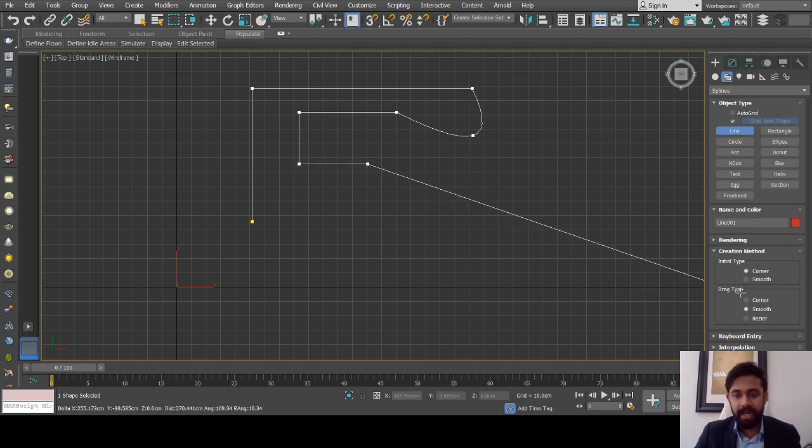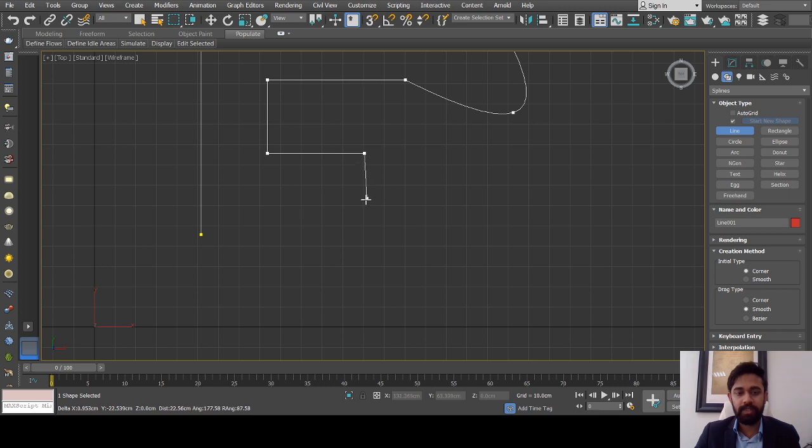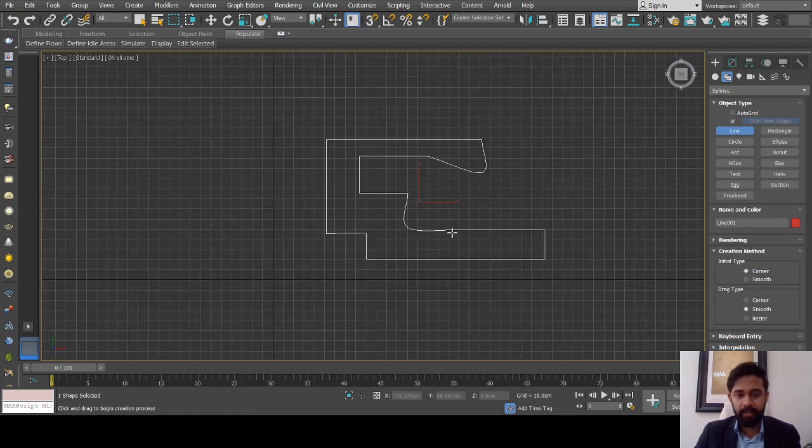Well, you can see the drag type we have selected is the smooth option. That means once you click and drag it over here, you can see the object will become a smooth object here. So you can easily control the smooth lines and corner lines over here. Okay, so this is another method.